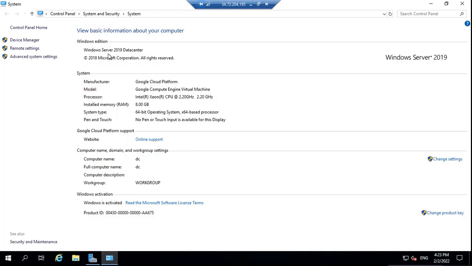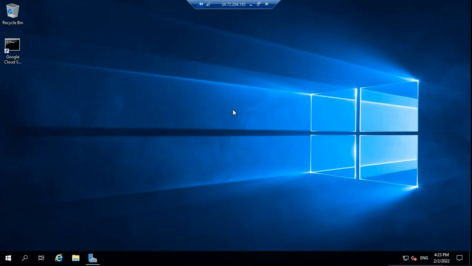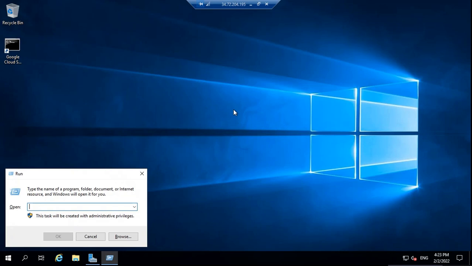This machine is a Windows Server 2019 Datacenter machine. As of now, this is a workgroup machine and the computer name for this machine is DC. Now, before we set up a domain controller, we need to make sure that we are logged into this machine as an administrator account. And the second thing is we need to make sure that the machine has static IP addresses assigned. Currently I'm logged in with the admin account. Now let's check the IP configuration of this particular server.